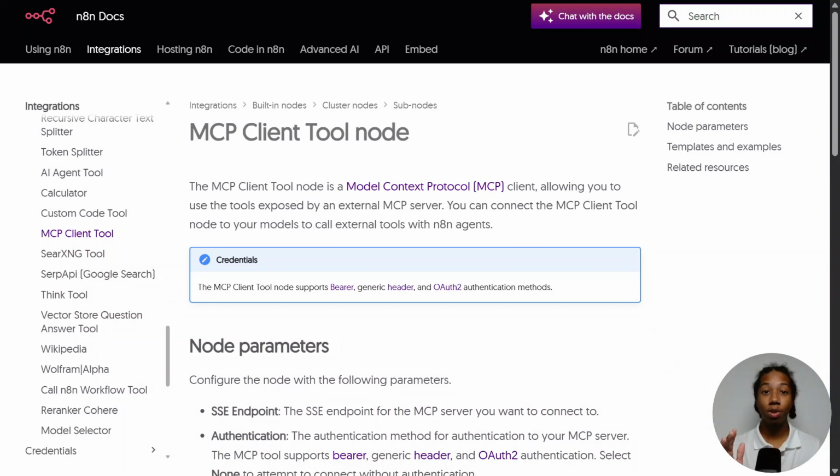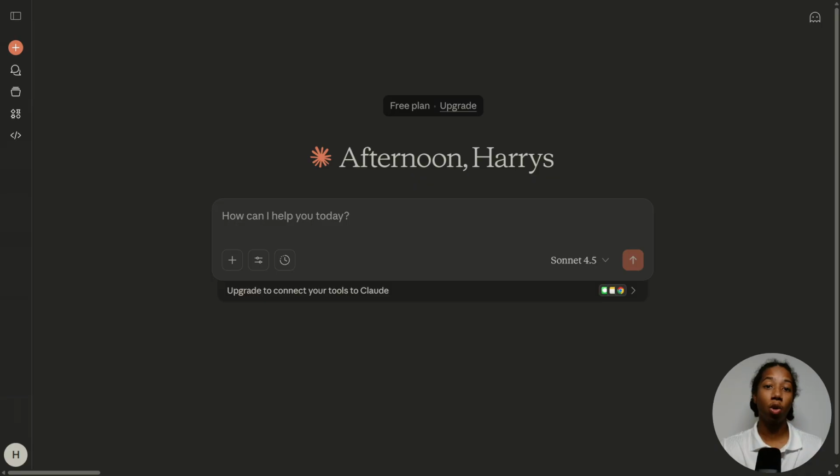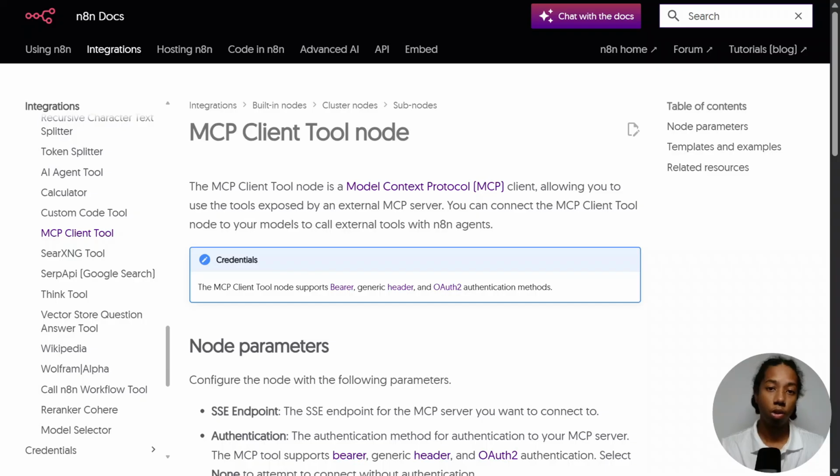So n8n have just recently released their own native MCP functionality, and it's going to be an absolute game changer for AI builders. And what this means is that we'll be able to connect to external tools like Claude and Lovable natively. So without further ado, let's head straight in and start working with the MCP connector.